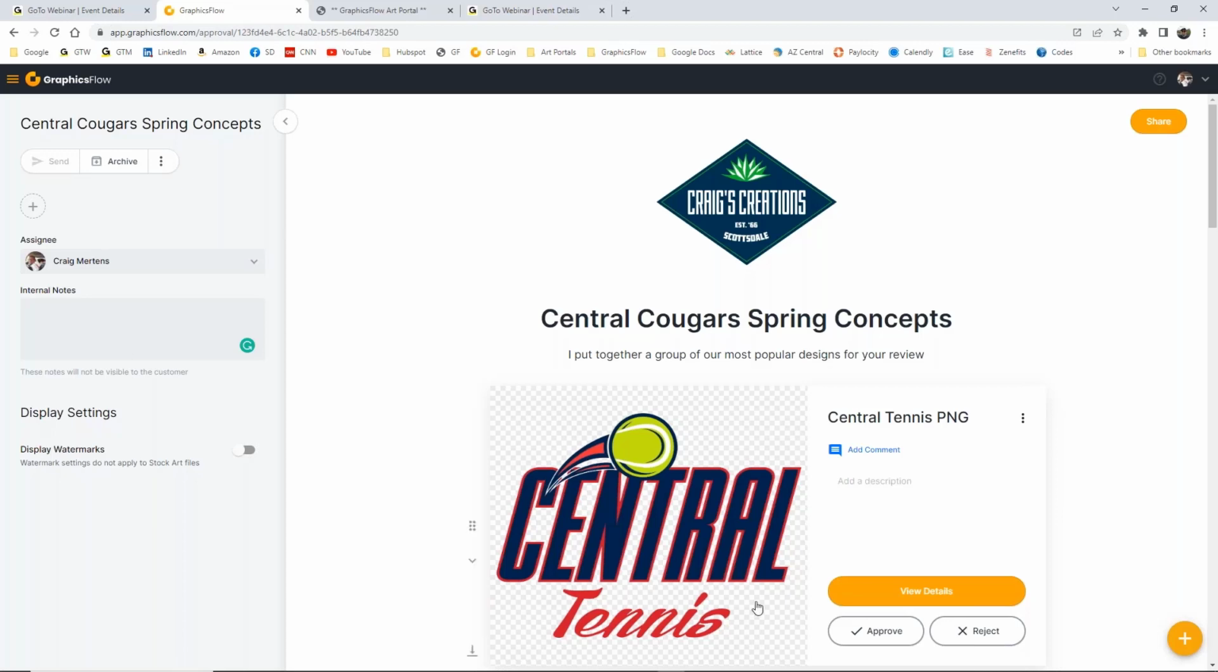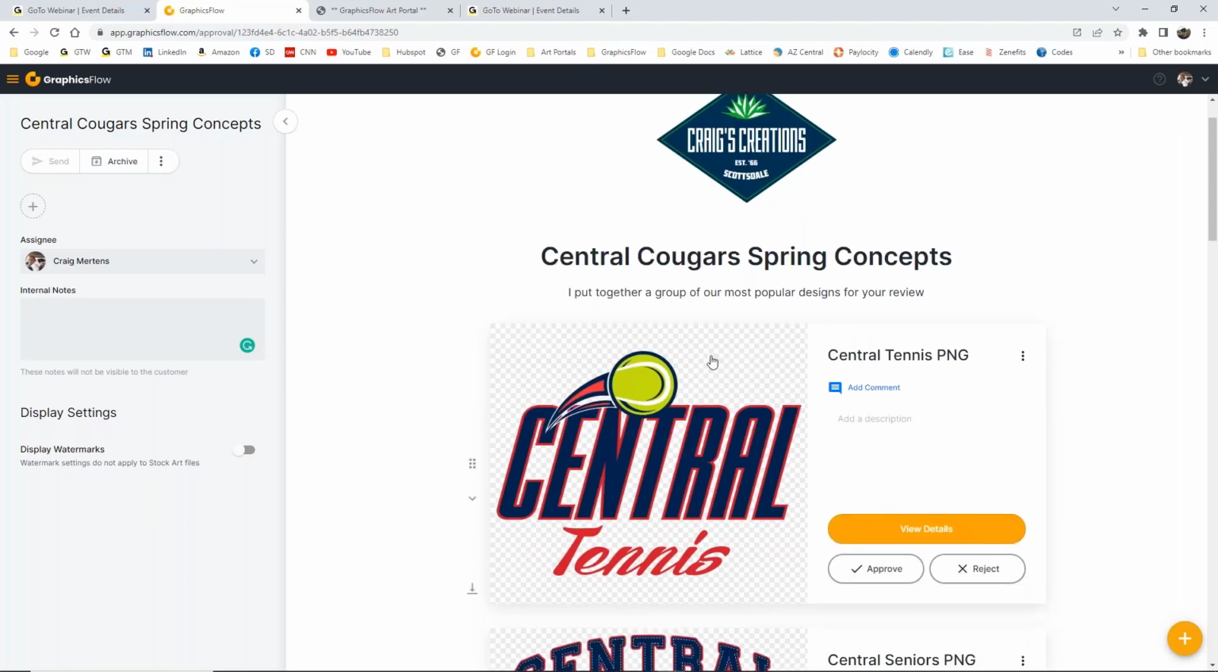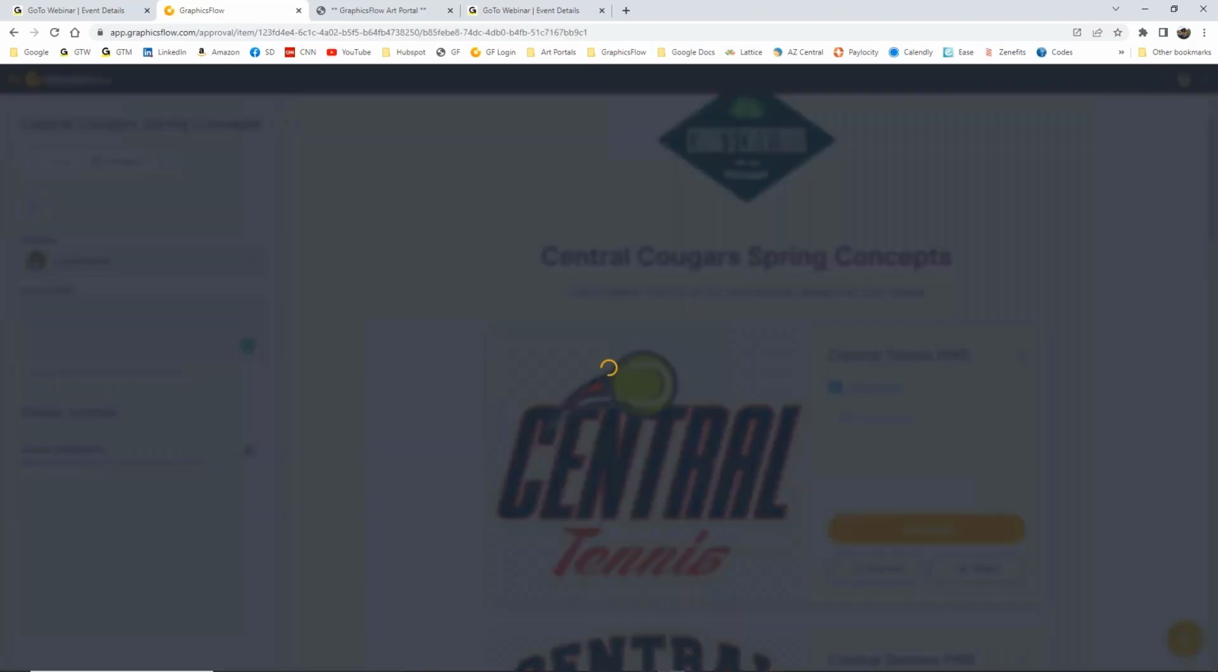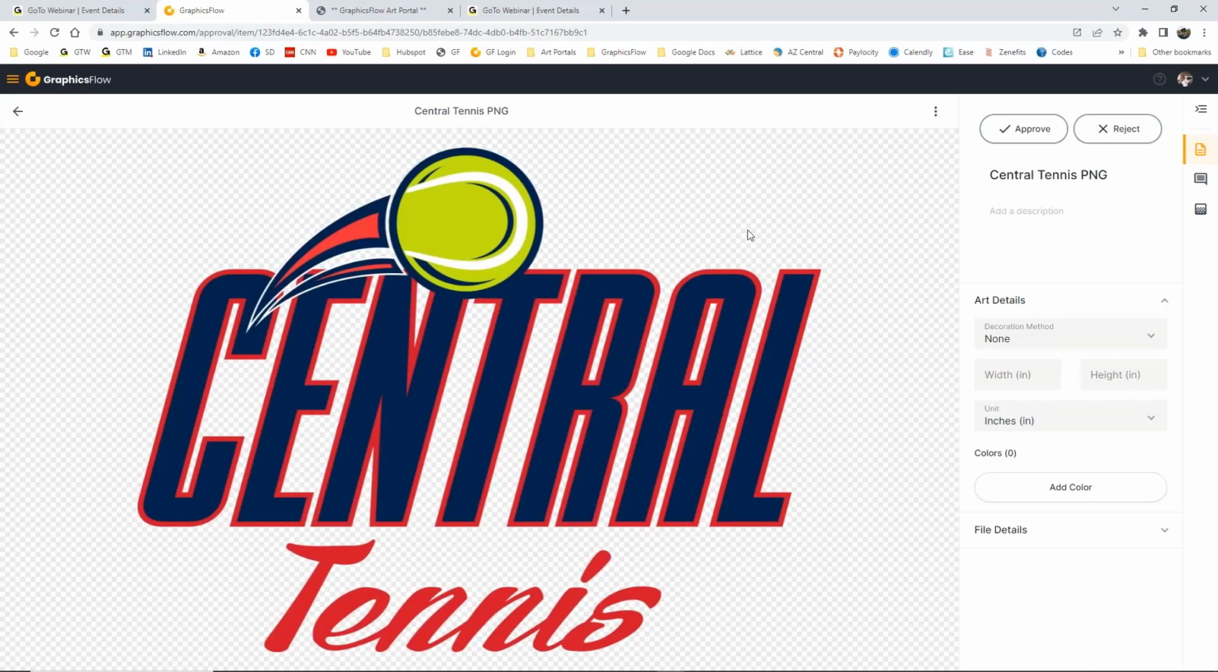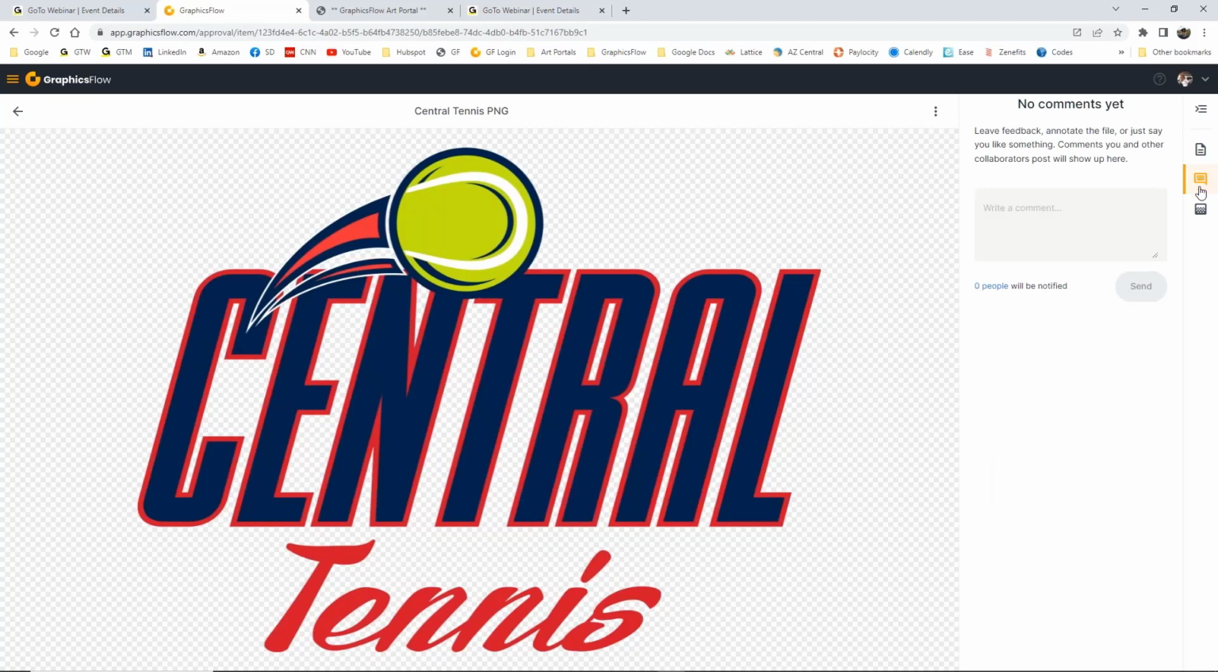Now, the other thing I'm going to do is go over here and click on the actual graphic, and that's going to go to Detail View. I could also click on Detail View right here. So click on that. A couple of things going on over here. Number one, you see these little marks right here. Right now, if I go over here, there's my comments. If I go over here, there's my background and my watermarking.